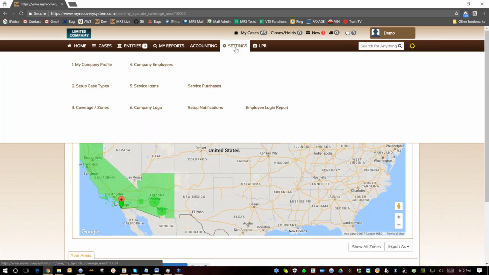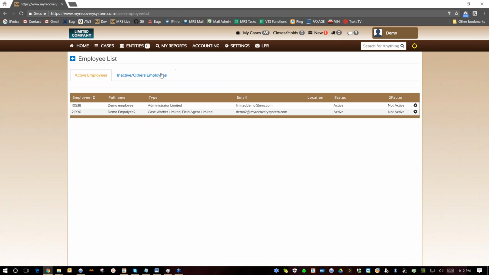The next thing is company employees, number 4. This is where you can set up your different users of the system. You guys aren't being charged anything for this. You can have as many employees as you want. We don't charge you anything if you want to have all of your office staff included. So we encourage you to have everybody have their own login just for tracking purposes, but it's up to you if you want to do that.